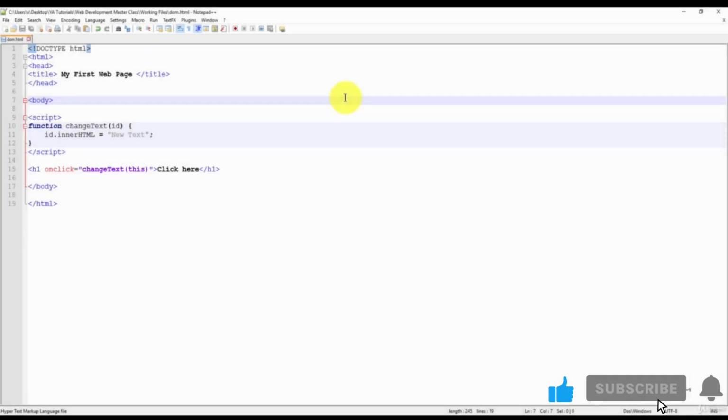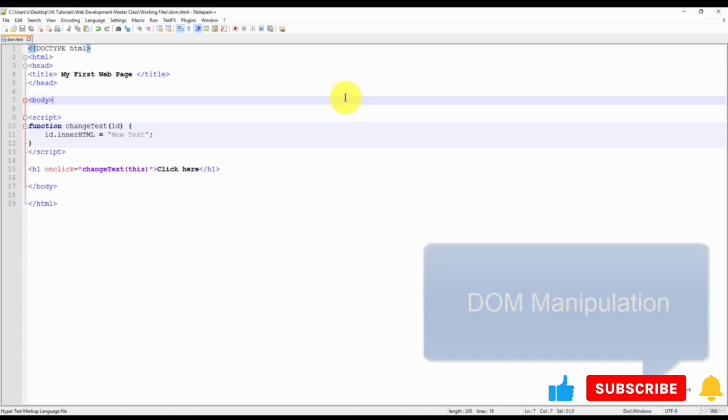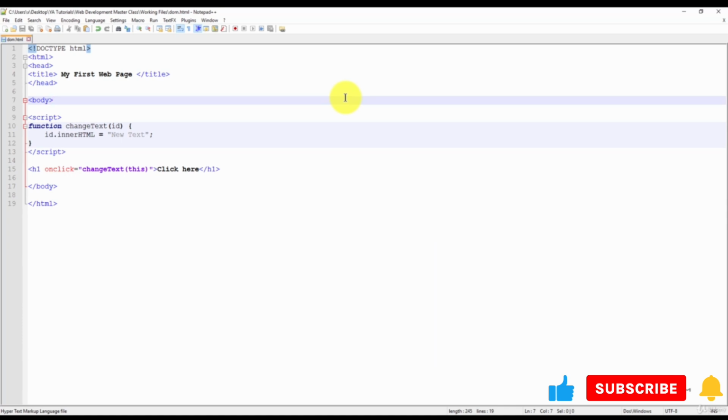In this lesson, we'll take a look at a basic example of DOM manipulation using JavaScript. In the JavaScript portion of this course, we'll cover many more methods. Here, we have a basic HTML document. Inside the body tag, we have a JavaScript function named changeText. This function will change any text contained within an element to the words new text.